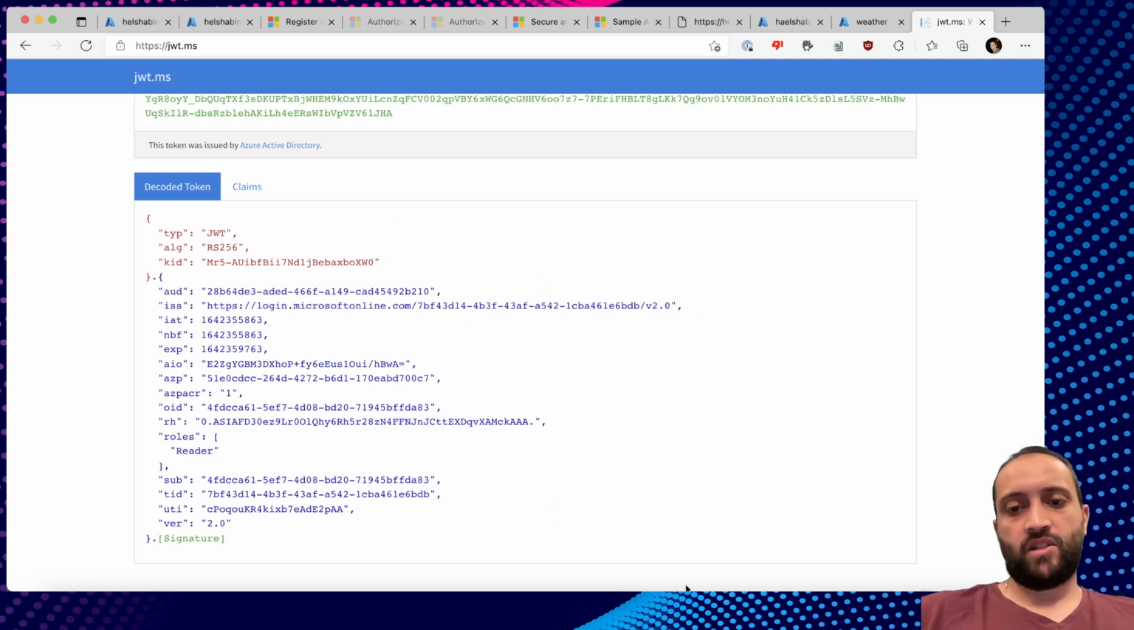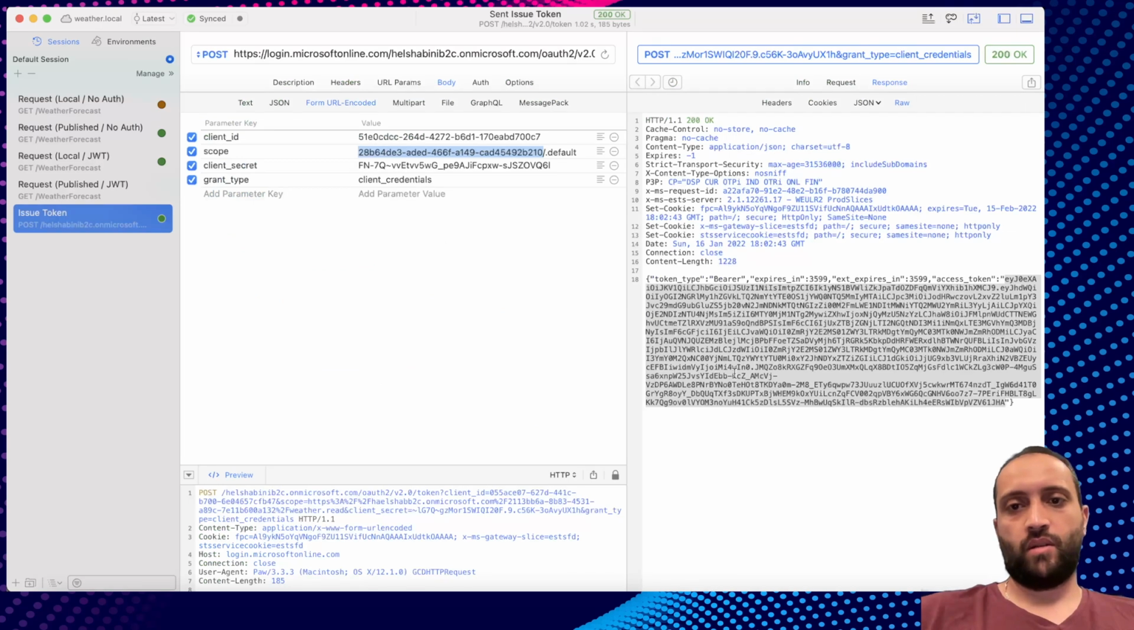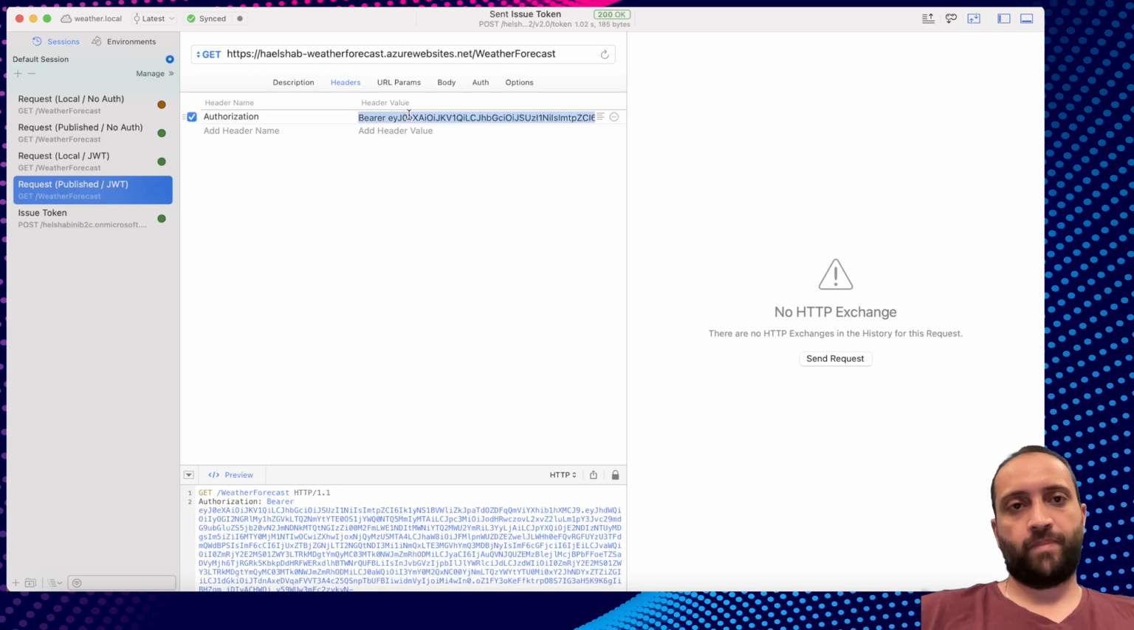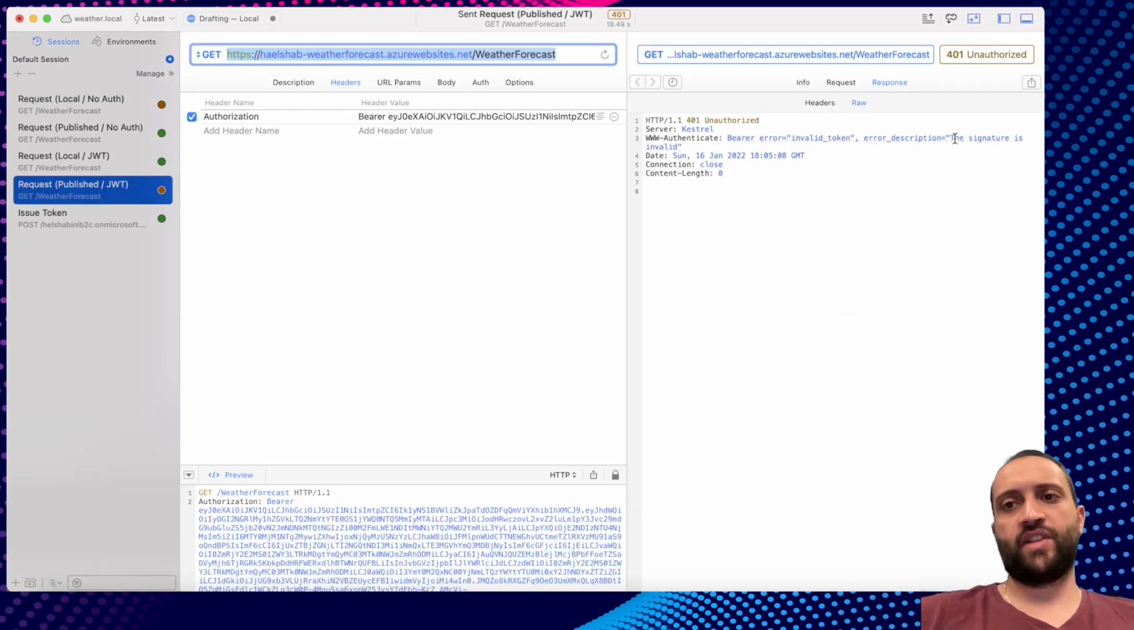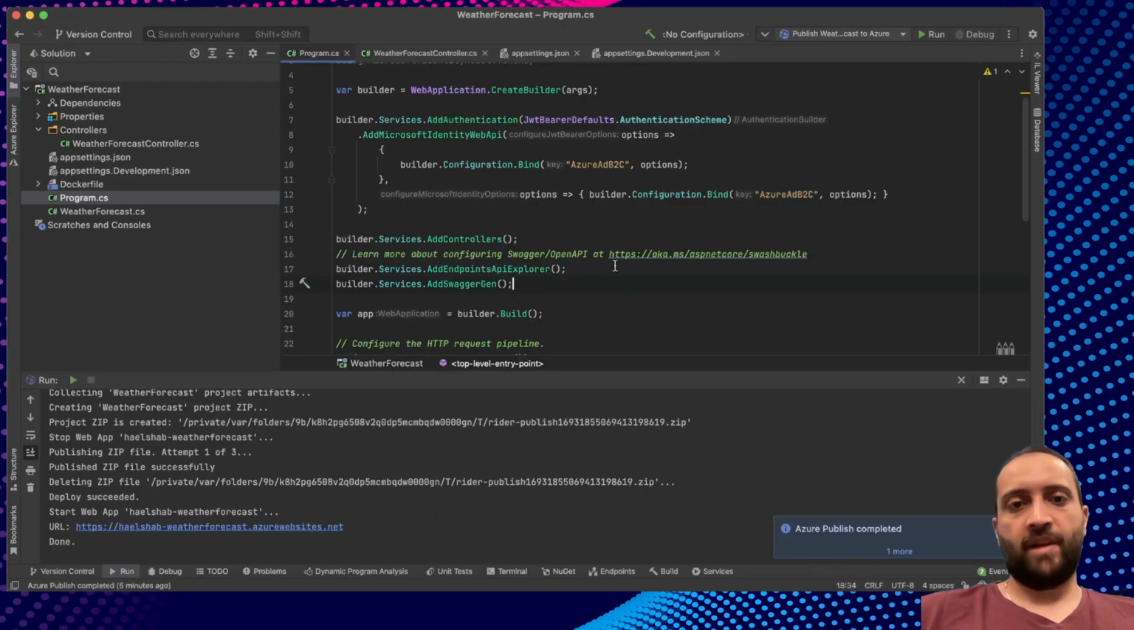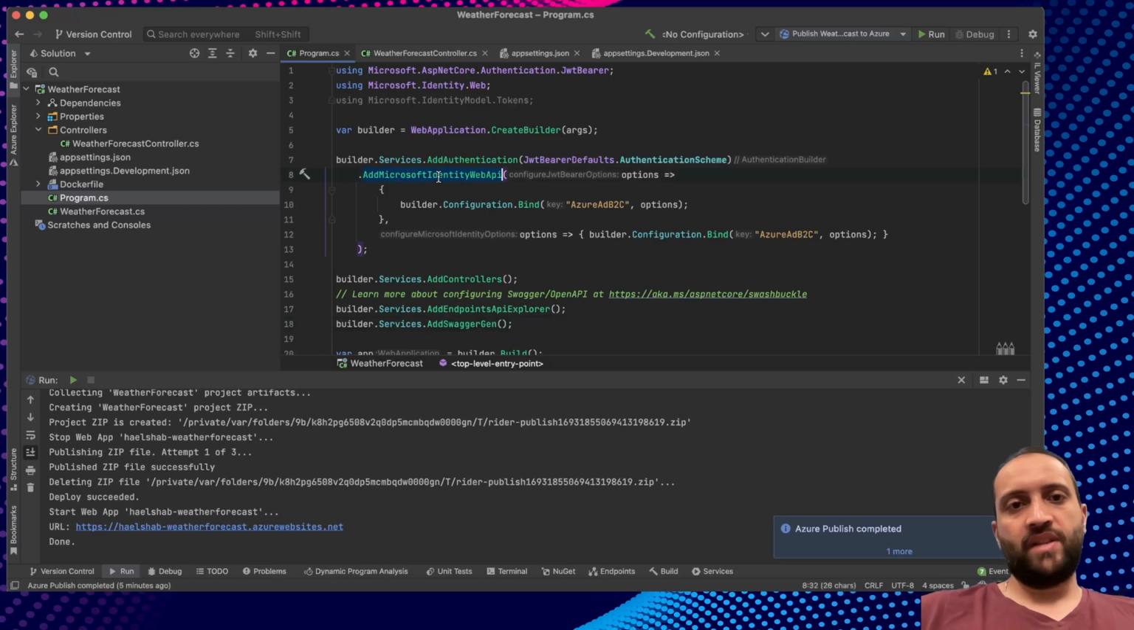And now let's try to take that token that we have here and try to talk to our application. So let's talk to it. And it says the signature is invalid. That is, of course, to be expected, because if you take a look at the application code, we only verify tokens from Azure AD B2C. But as we discussed, this token did not get issued from Azure AD B2C. It got issued from the underlying Azure AD infrastructure of Azure AD B2C.